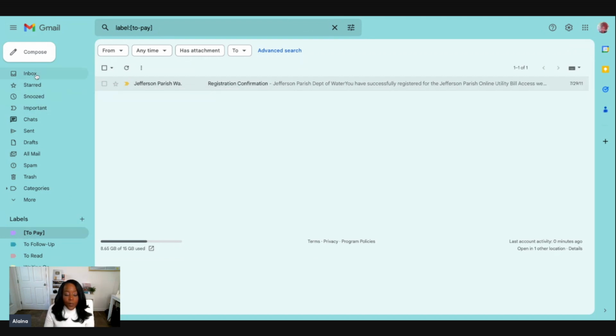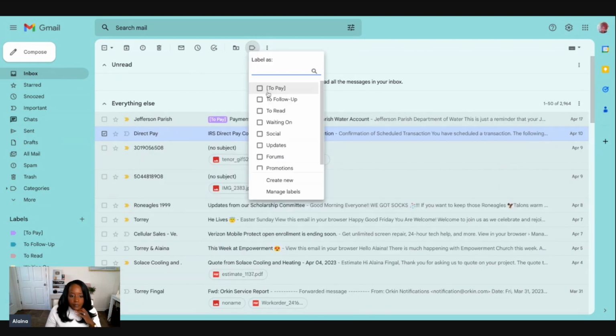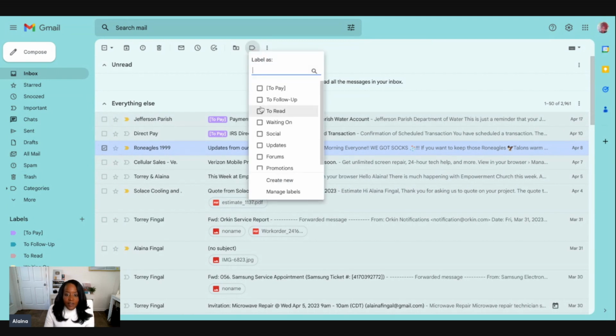So now we're going to go back to our inbox and we are going to start to associate some of the different emails that we have to the labels that we have assigned. As I'm assigning, I'm looking at different things that I may need to do with this particular email. For instance, I have some information from our high school reunion in here and I need to follow up on it. So I'm just going to check the box and assign it to follow up.